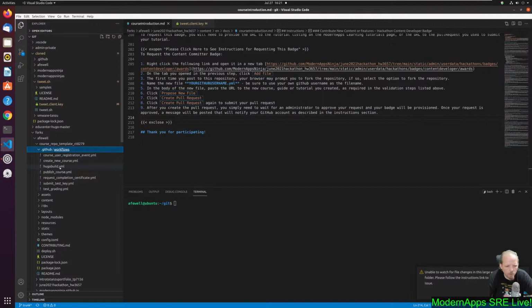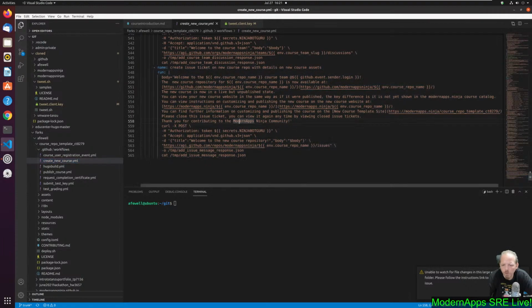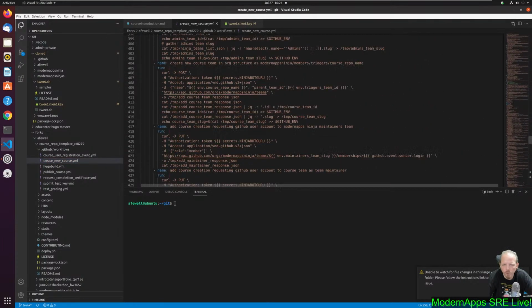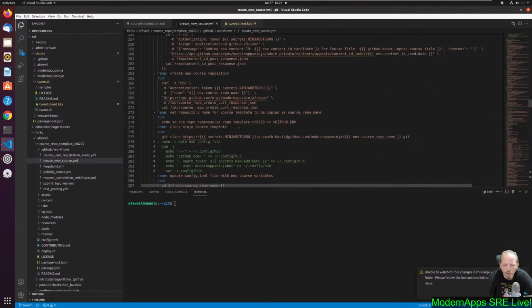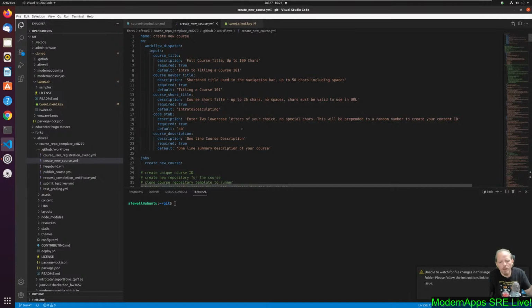Okay, and the one I want is create new course. And this is a workflow that we use. Whenever I create a new course, there's a very simple, nice workflow here that really makes it very easy. It just takes a couple inputs: course title, course navbar title, short title, two characters, and a description.